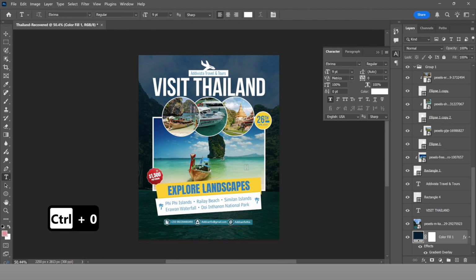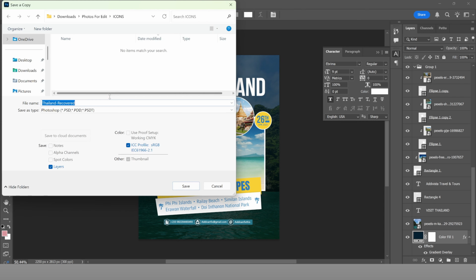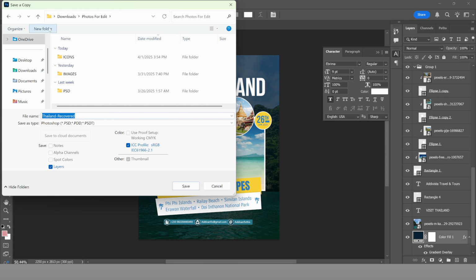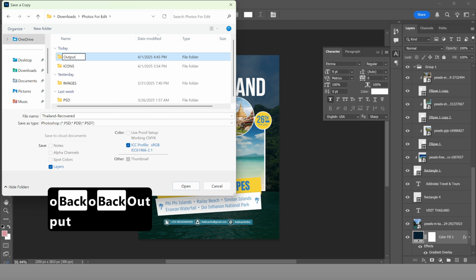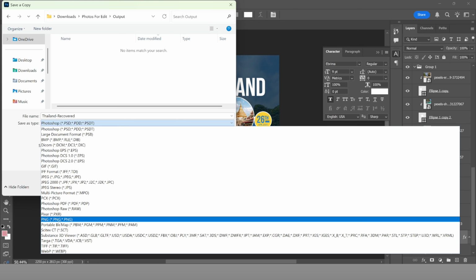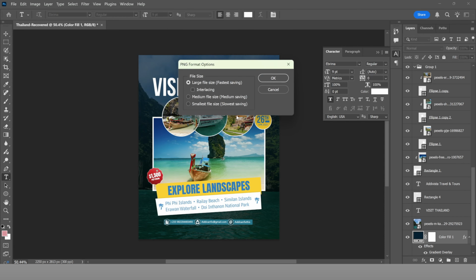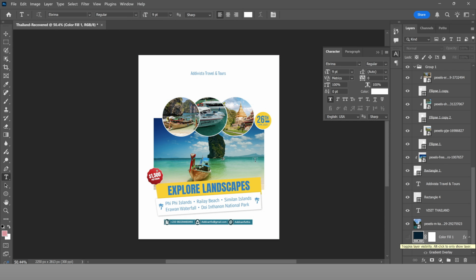So at this point, I want to save my image. So I'll go to File, Save As, and I think let me get back and create a new folder. Name it Output. So I'll click this drop down here and select PNG and save it. In fact, I forgot to rename it. I think this is not bad.